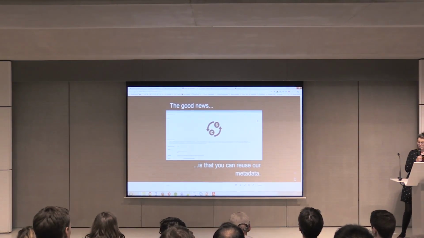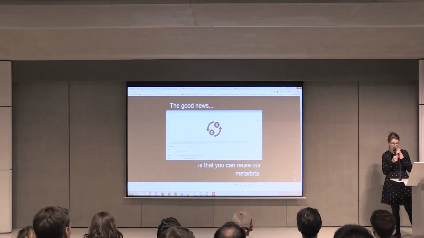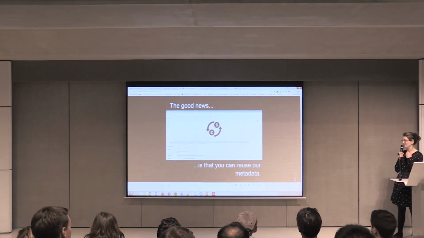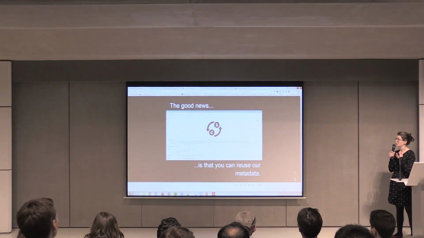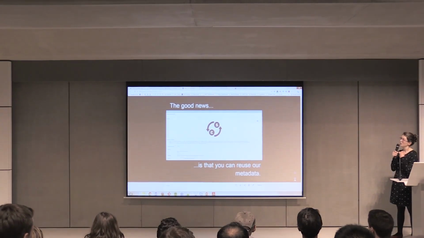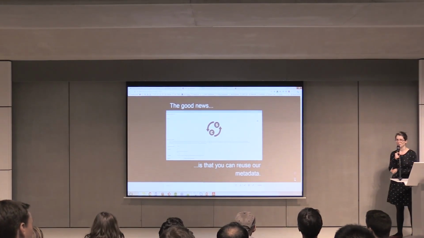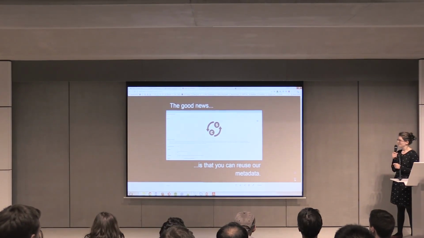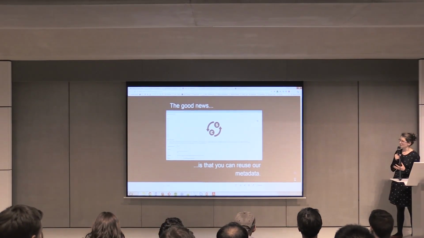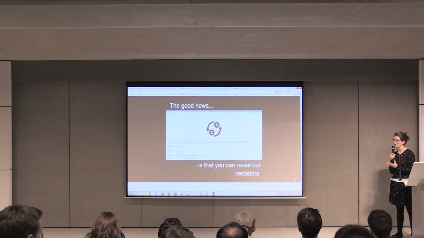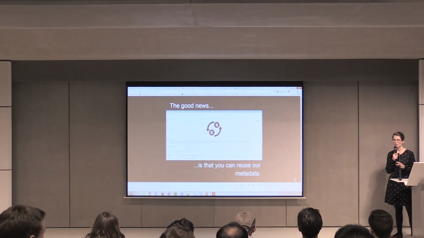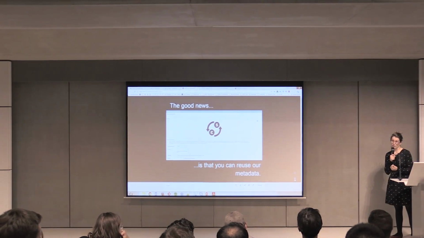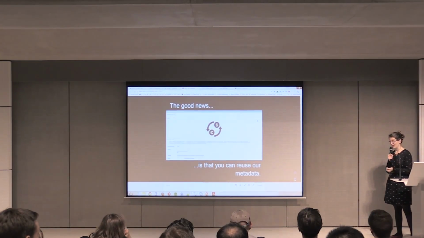So the good news is that you can reuse our library metadata. You can access it through a SPARQL endpoint, because I didn't tell you, it's in RDF, so you can reuse it from the RDF format. But the question is, why would you want to reuse library metadata? I mean, if you think of library metadata as an attention currency, why would it be interesting for you or for your projects to reuse our metadata?